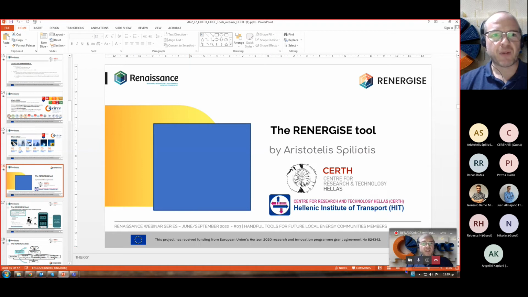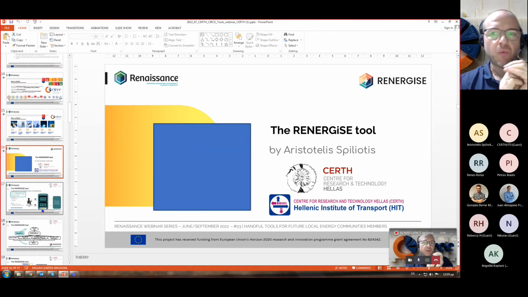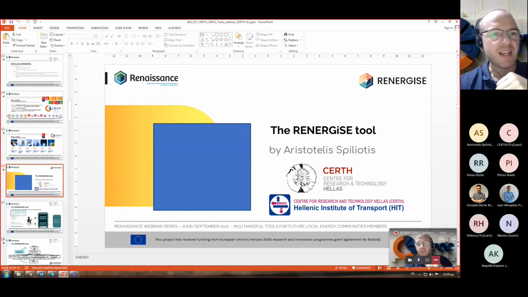Within Renaissance, our main contribution, on one hand, is a small device we call the energy box, which is a multi-purpose smart controller able to manage smart devices in any environment. My colleague Juan will later explain a bit more about this.